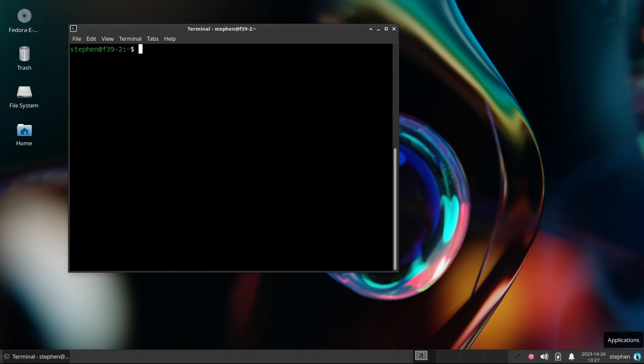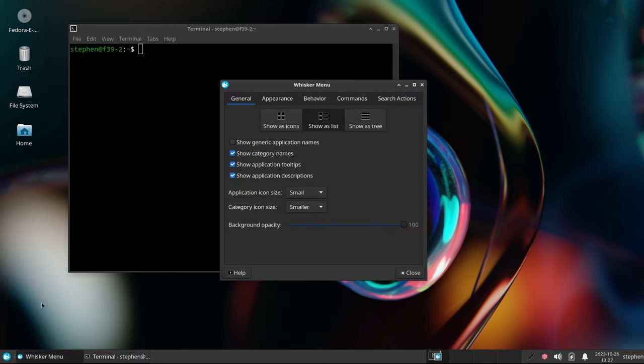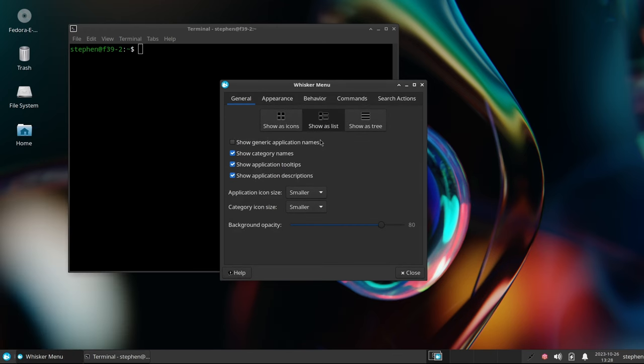So let me right-click here and choose Move, and move it over to the bottom left of the desktop, which is where I like to put my start menu, right? Like Microsoft, my goodness. So let's right-click on the Whisker menu icon, click Properties, and make application icon size and category icon size smaller for both. A little bit of transparency here. Let me make it 80% opacity so you can see a little background bleed through.